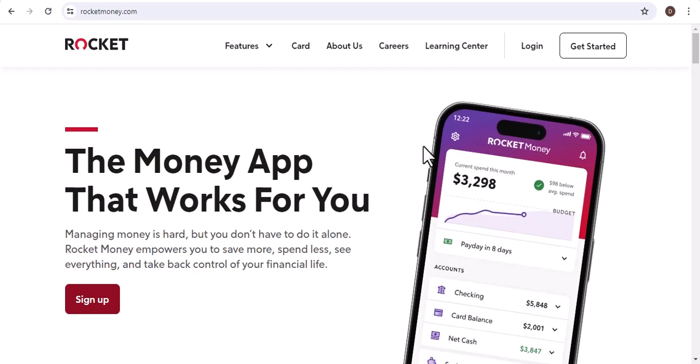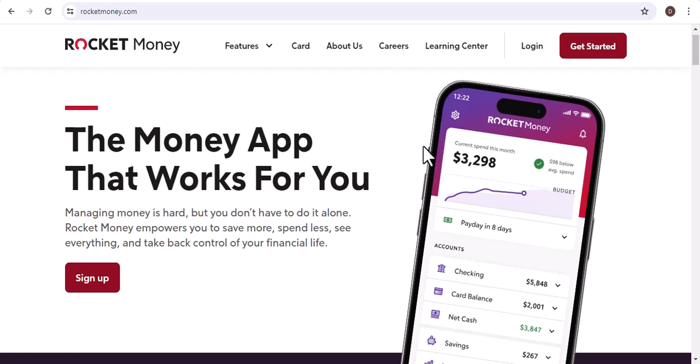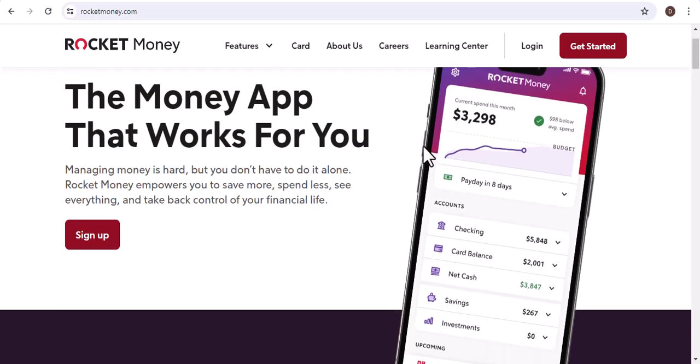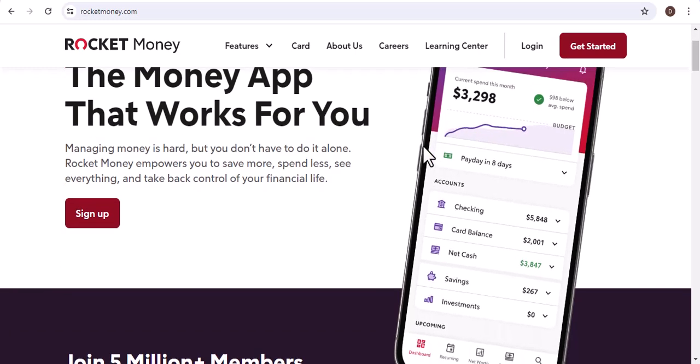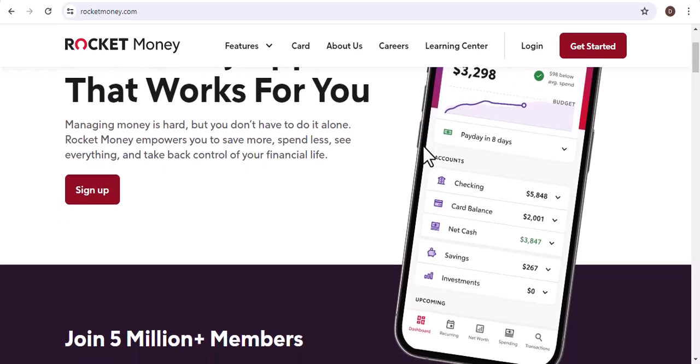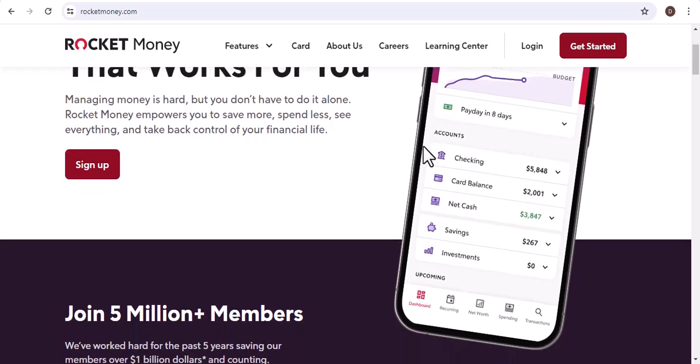How can I cancel a transaction on Rocket Money? Hey there, you've just made a purchase on Rocket Money, and you realize you've made a mistake. Maybe you bought the wrong item, or perhaps you've simply changed your mind. What do you do? How can you cancel that transaction and get your money back?